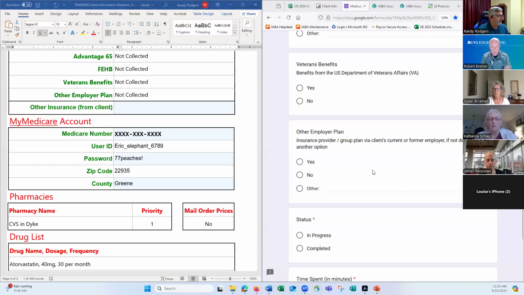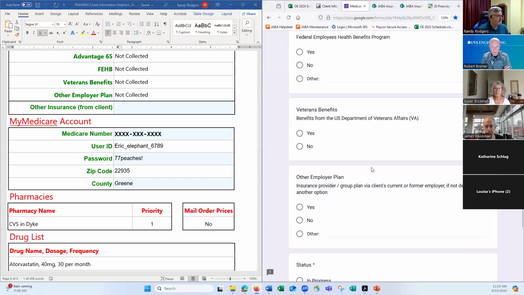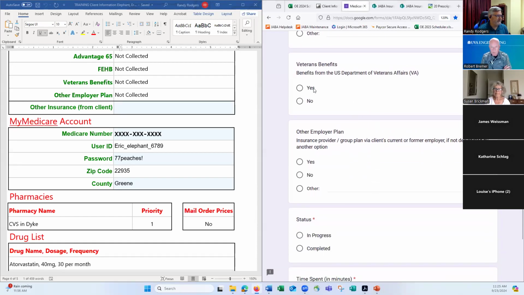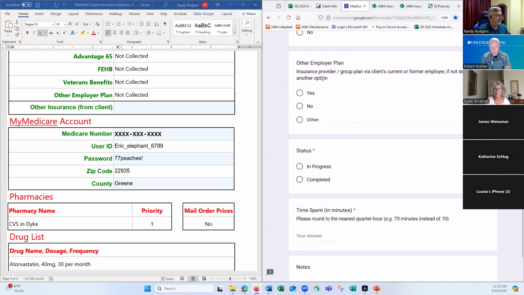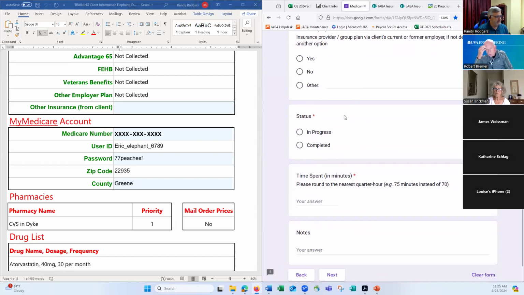So, okay. We're down here. They get VA benefits, employer benefits, other employer benefits. And there's not much else this would be. However, let's get to this thing. Status.